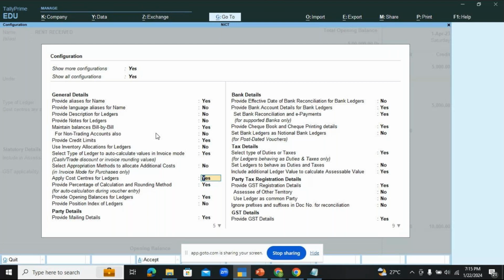I changed it to yes, ma'am. Have you changed it? I still don't get the apply cost centers. One second. Now, show more configurations will be yes. Show all configurations will be yes. After that, under general details, you have the features. See, I've put up the feature here. Apply cost centers for ledgers. This should be yes for you. That option still didn't come, ma'am.